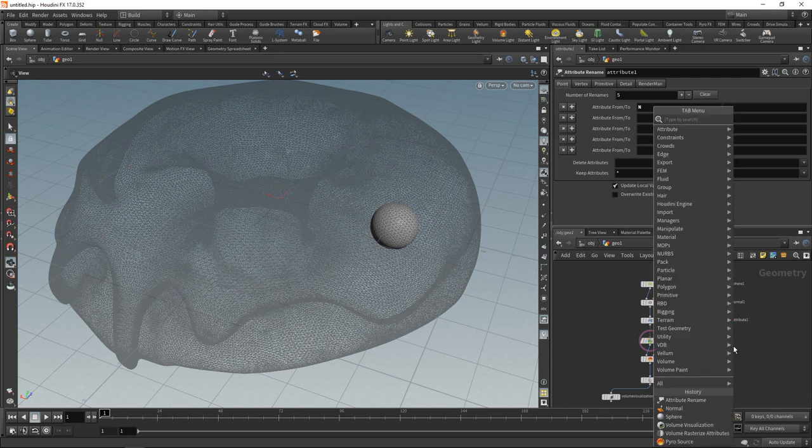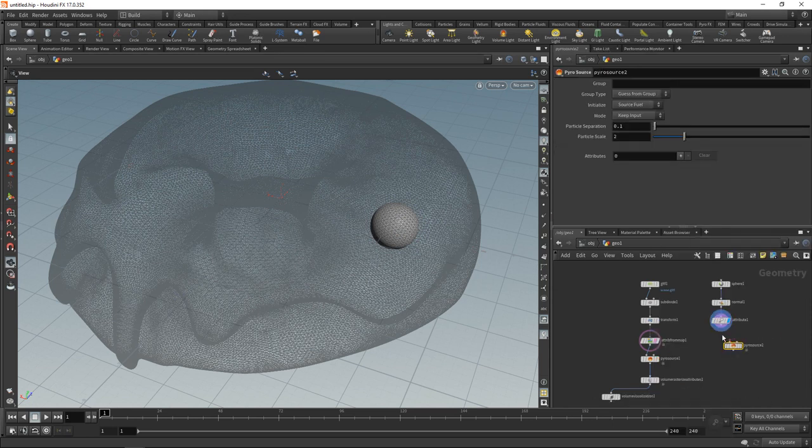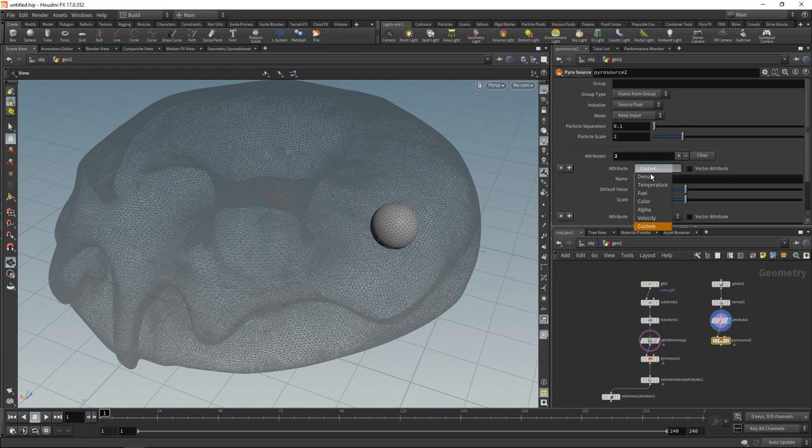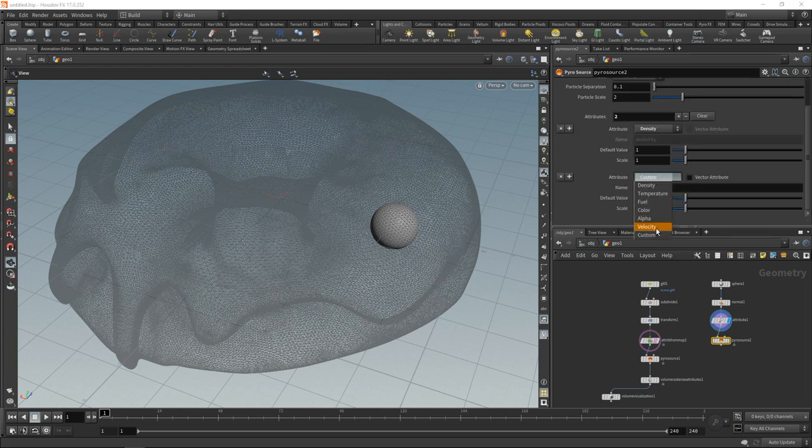Then again, for sourcing, I'll drop down a pyro source, wire this up, and I'll source two attributes. On the one hand, the density, on the other hand, the velocity.